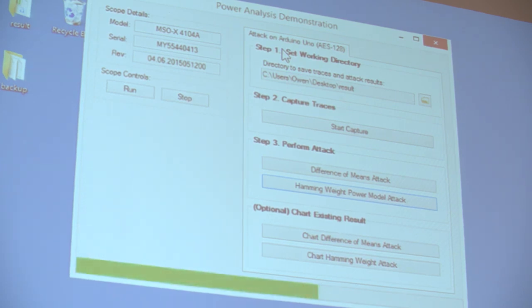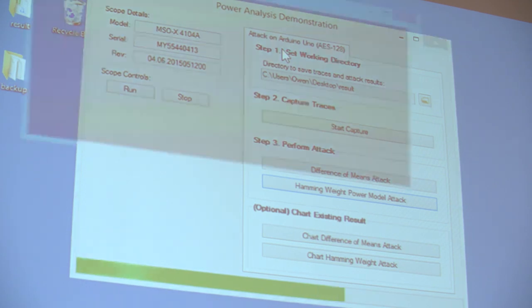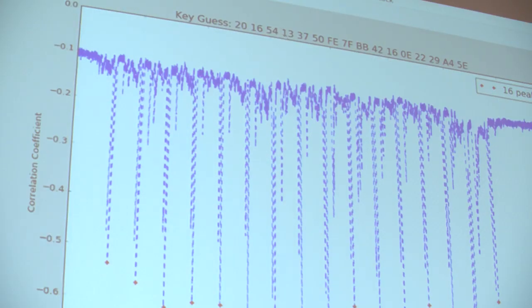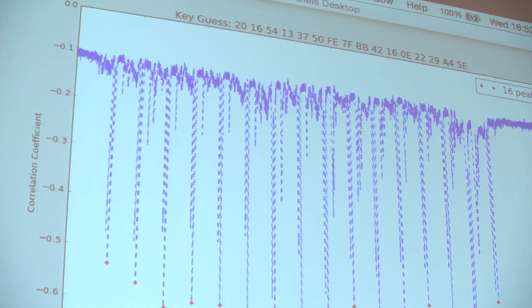What's happening at this point is that within the software we've written, we are producing a set of hypothesized power models from each of our key guesses. In the background, it is comparing those models against each of our real-life power traces. Once it gets the result, it will plot it into a very nice-looking graph here, which was originally developed by Stephen Follick, one of our interns over there. And hopefully that's the correct key.